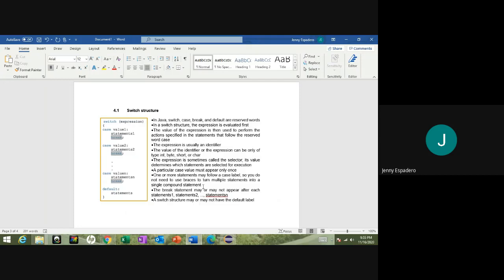The break statements may or may not appear after each statement. Statement 1, statement 2, and statement 3. But then you have to be careful if you omit break in one of the cases, then it will read until the next case, until it encounters break. The switch structure may or may not have a default label. So this is optional. But what you're going to write in the default will be the value that the user will not input here in the expression.